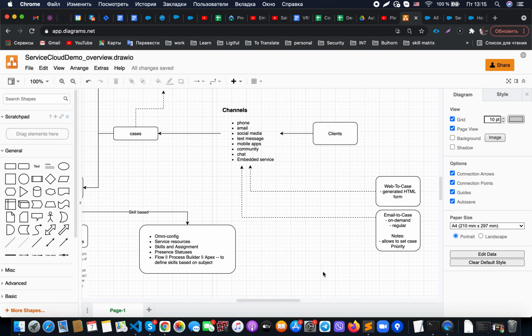So for example, when you specify web to case, what you just need to do in Salesforce is go to web to case settings in our service setup, enable it, and after that click the generate button. Once the generate button is selected with the necessary fields already applied, you will be able to see a piece of HTML code with JS that you will need to insert into the necessary website.